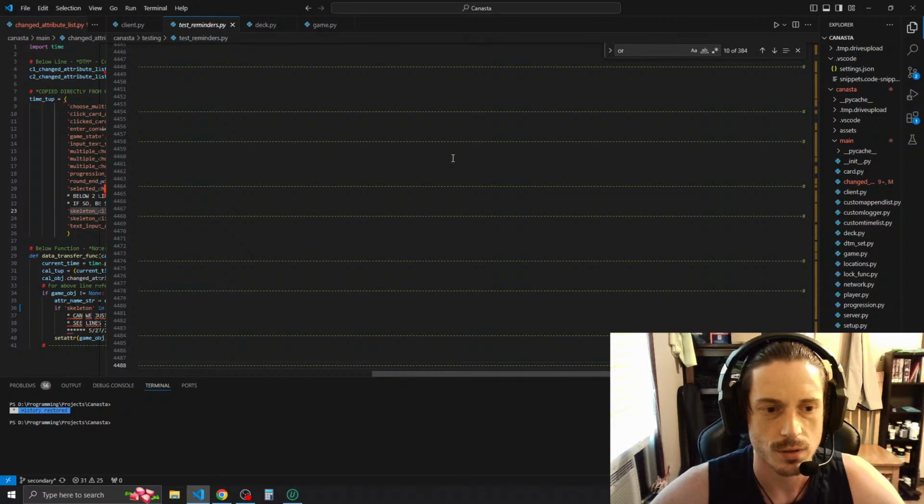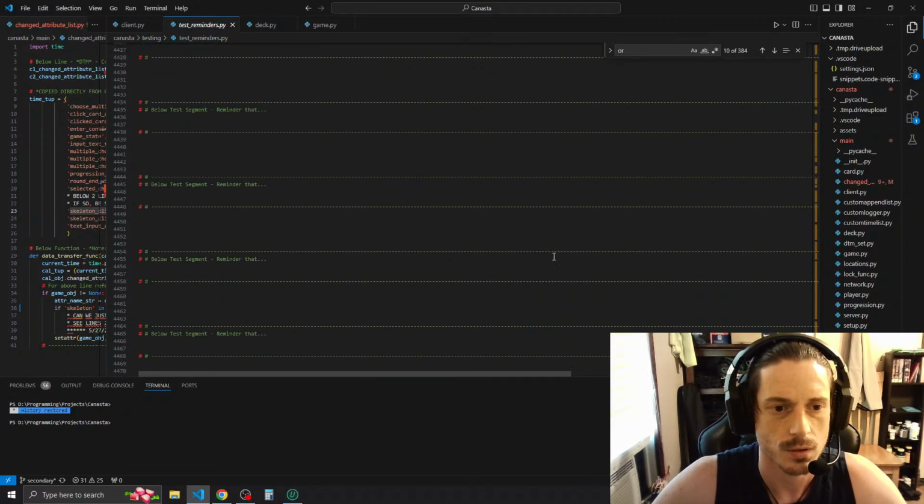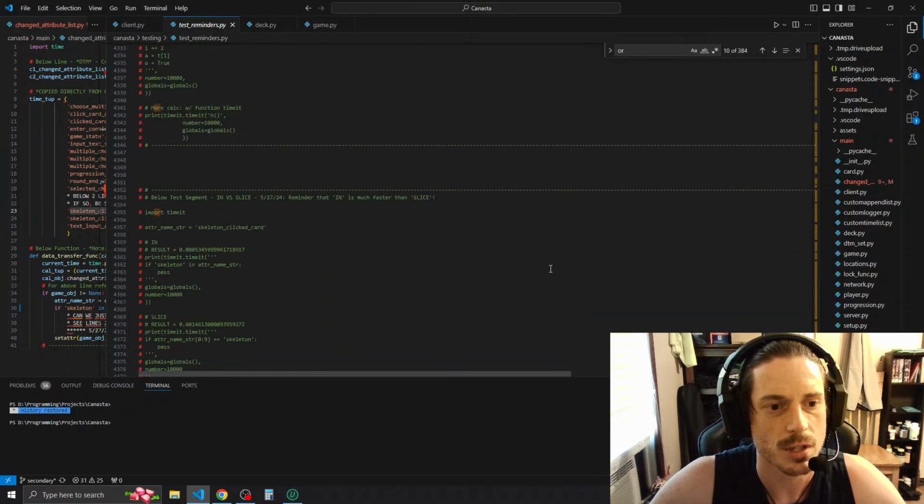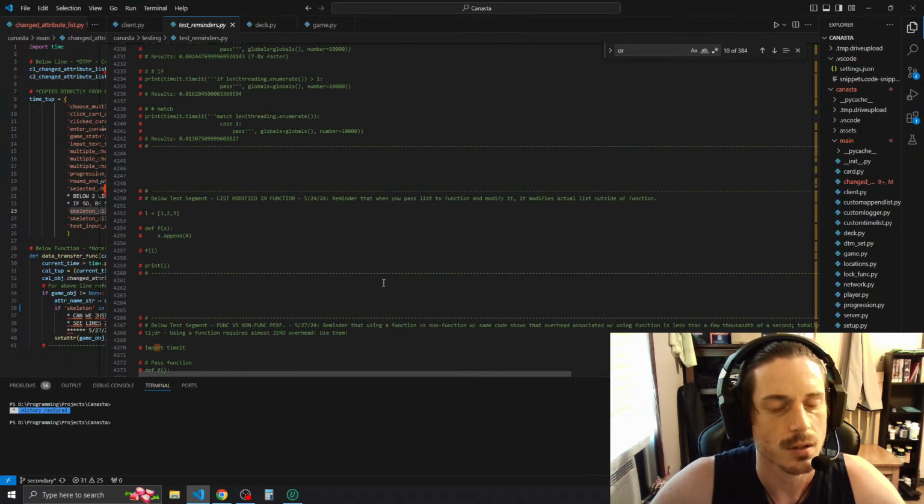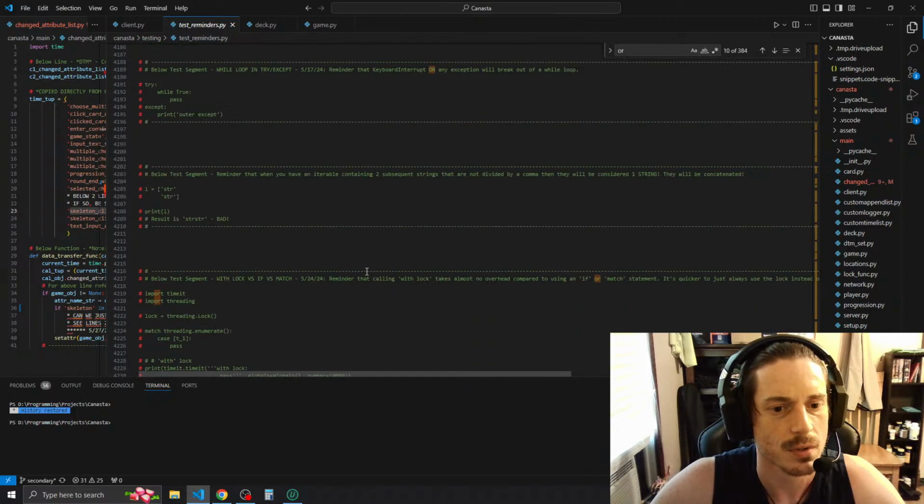Okay, how about this? We'll just go, because I remember testing this not long ago, so we'll just do it like this. List modified in function with lock.